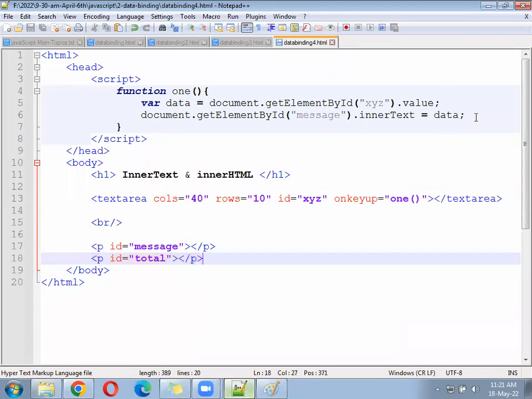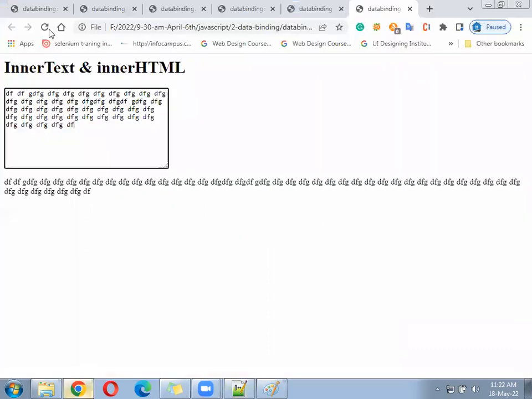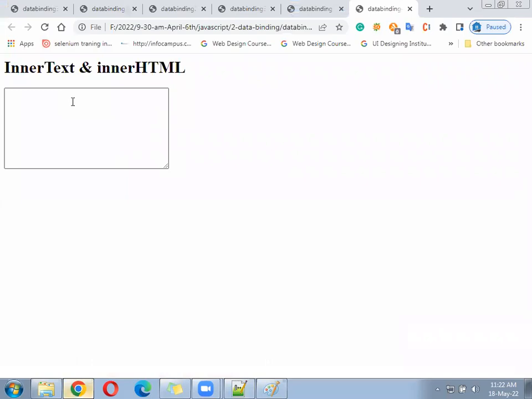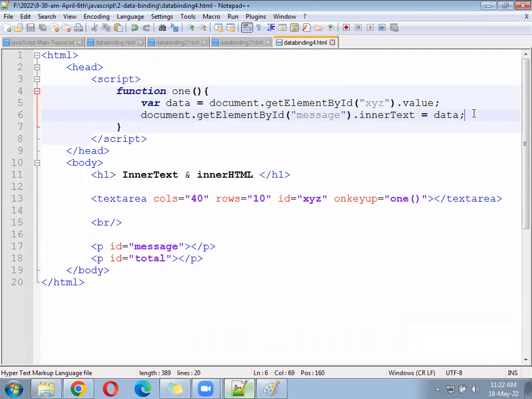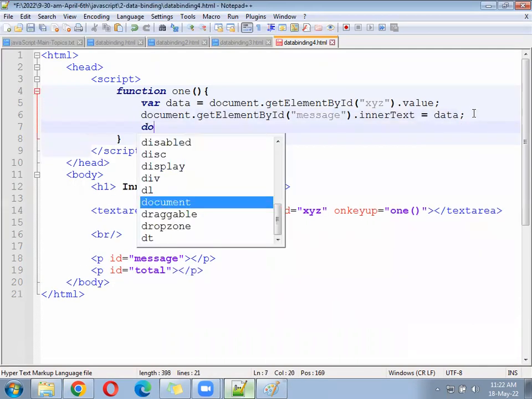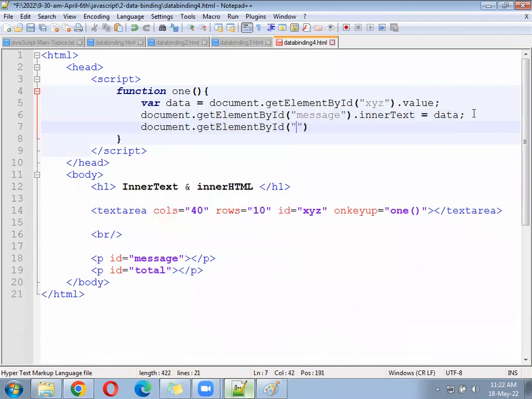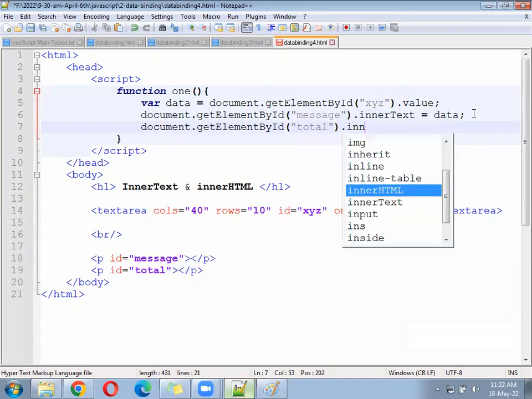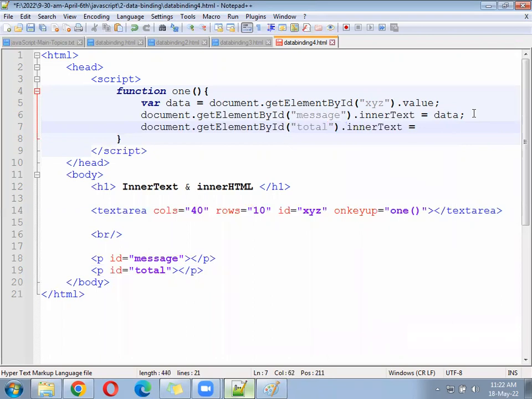Now come to the JS part. User is typing here. The value is going to the paragraph as well as the text area. At the same time, in JavaScript, we can write one line here. Document dot getElementById. Which ID? Total. Total dot inner text equal to data dot length.